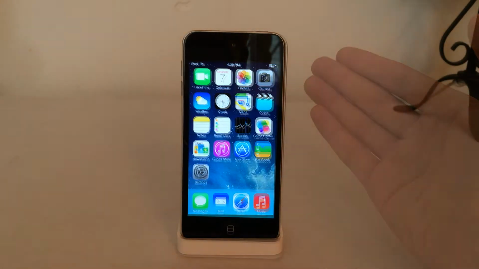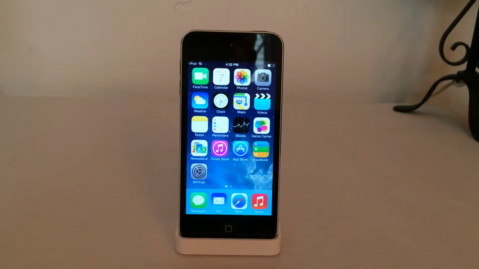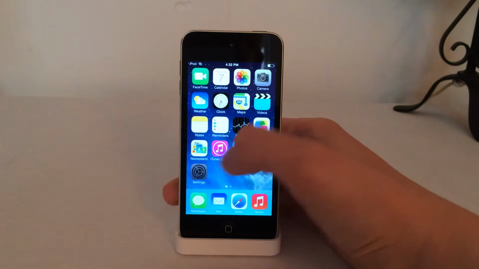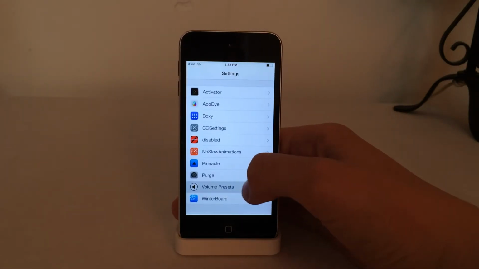It's called FlipFlop. And the fifth and final tweak I'm going to show you guys is called Volume Presets. It's available in Cydia for free. And this tweak allows you to quickly adjust the volume level on your device using Activator gestures. And once you have installed the tweak on your device, you're going to want to go into Settings and scroll down until you do see Volume Presets and go in there.